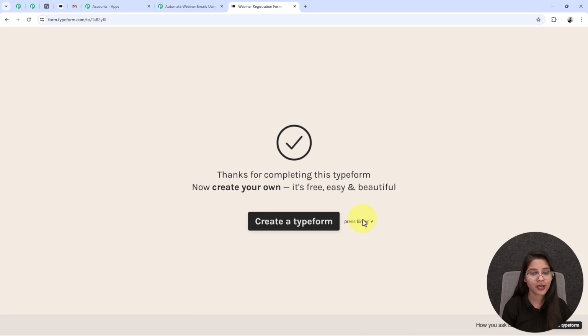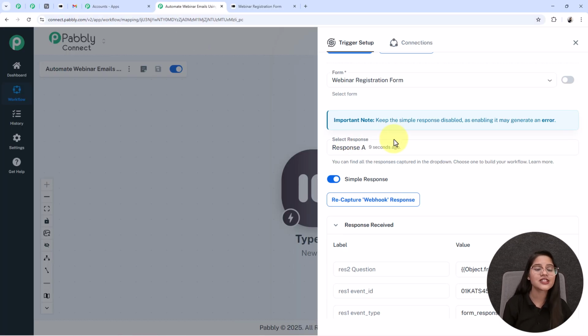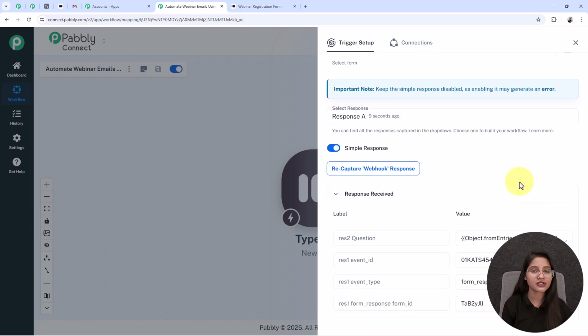Now I am going to check my workflow to see whether I have received the response or not. See, I have received the response 9 seconds ago. This means that my Typeform is successfully connected to my Pabbly Connect. Now, the setup of this trigger application is done.